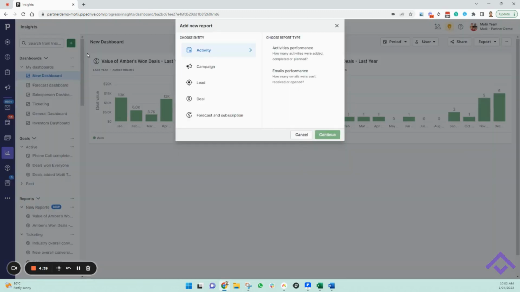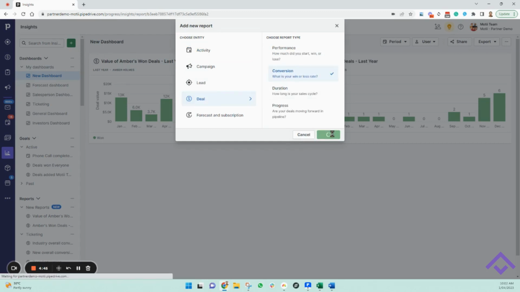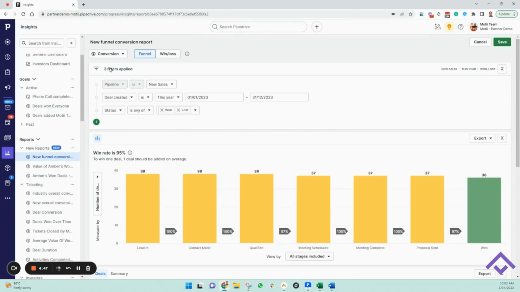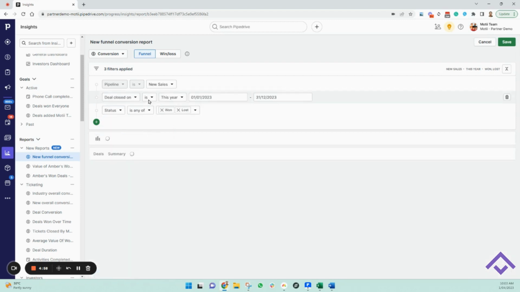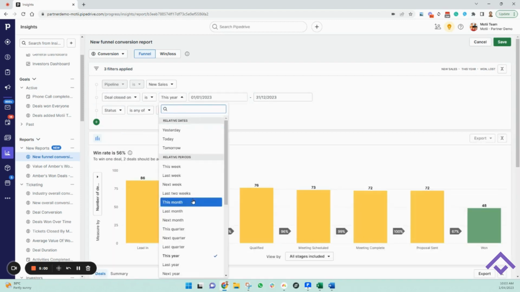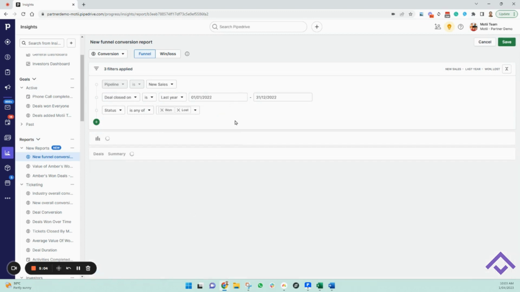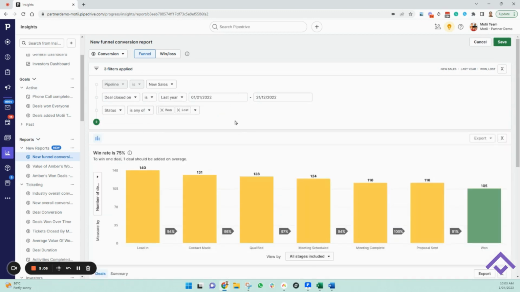So I'm going to add another report here. It's going to be, again, a deal style report, and it's going to be a conversion rate report. So I'm going to add that. Now you can see here that it automatically populates with some certain conditions. So pipeline is new sales, that's what I want. Now here I'm going to say deal closed is last year. So I want to use the same, in this instance, I'm using the same time ranges that we saw for the previous reports.